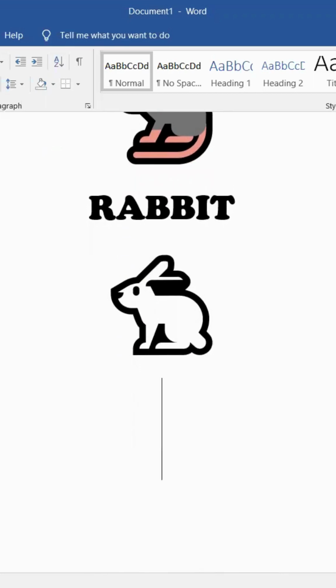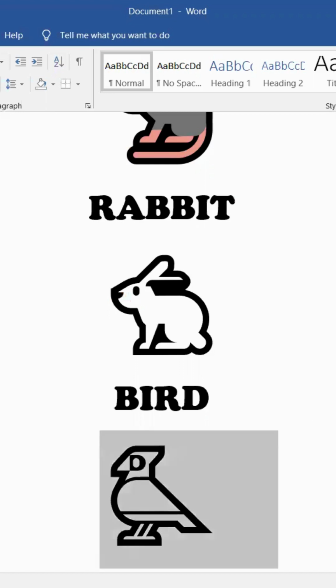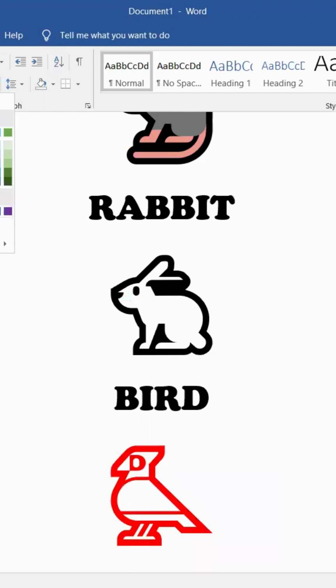Let's make another thing, that's going to be a bird. Let's see how the bird is going to look. So for that, it's going to be 1F426 Alt plus X. Okay, let's change the color of it.